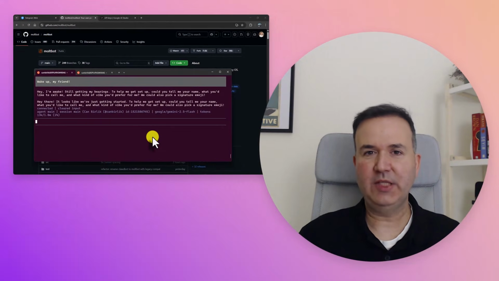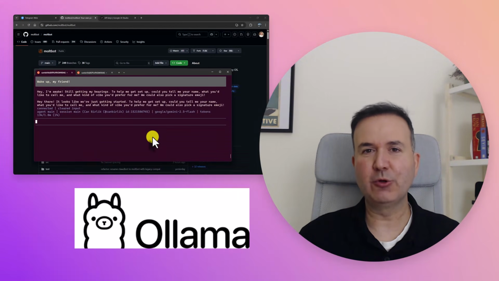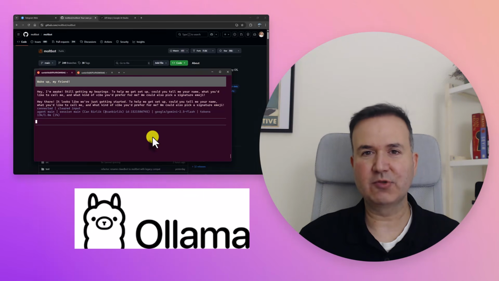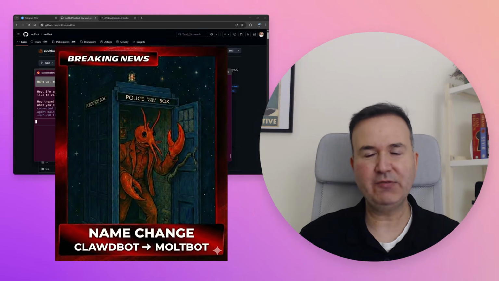So there you have it. If you have a powerful GPU, use the local models with Ollama. That way you will have a fully private AI that is running offline. And don't forget, the new name is Moltbot.